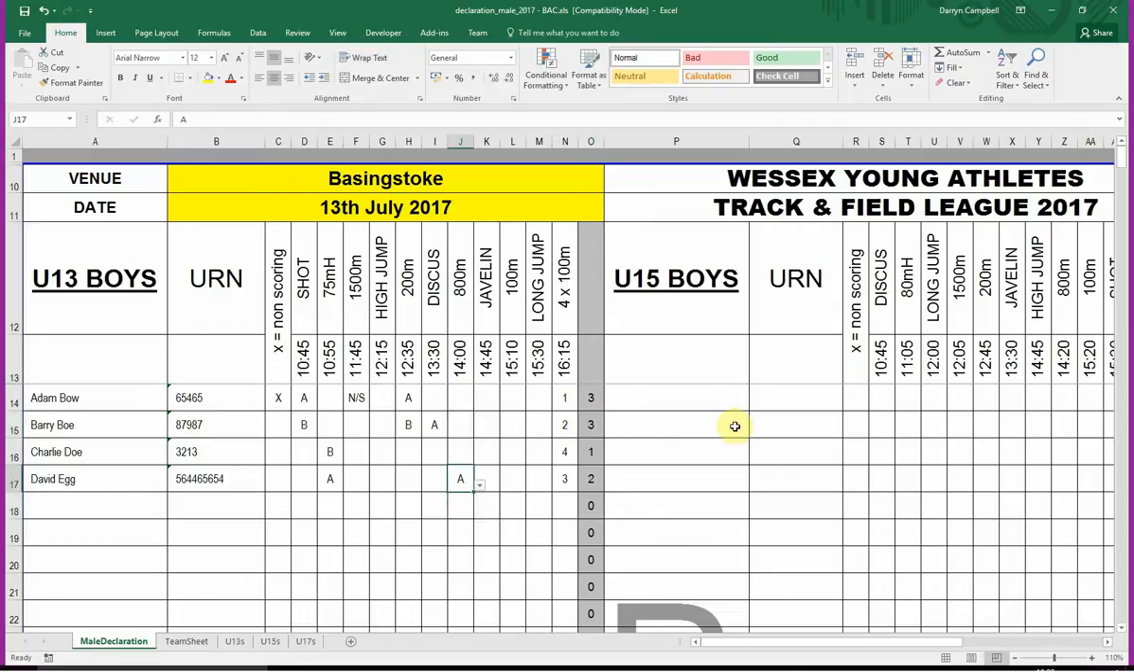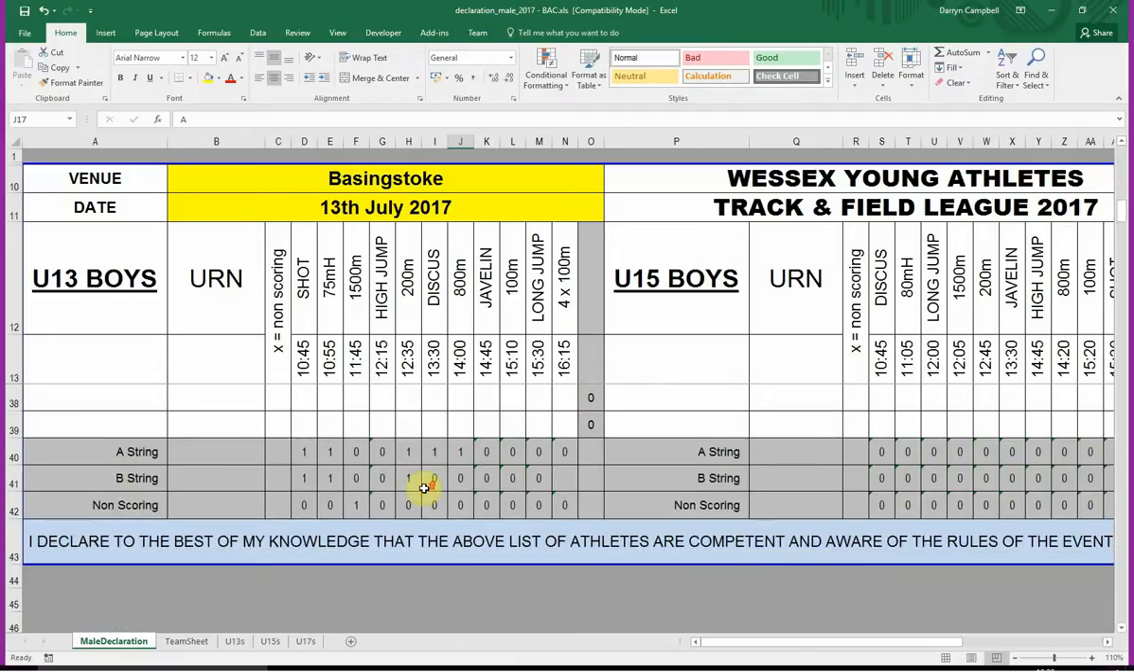Now, similar to the total number of events that an individual athlete is in, at the very bottom of the sheet, I just scrolled down, you'll see there's totals for A string, B string, and non-scoring. Now, I'll just enter data at the bottom of the sheet to make it easier to see, but as I enter an A string for the high jump, you'll see this number increases to 1.